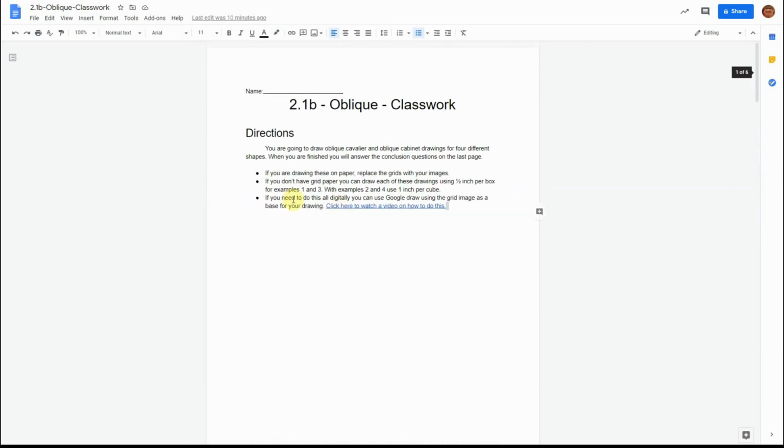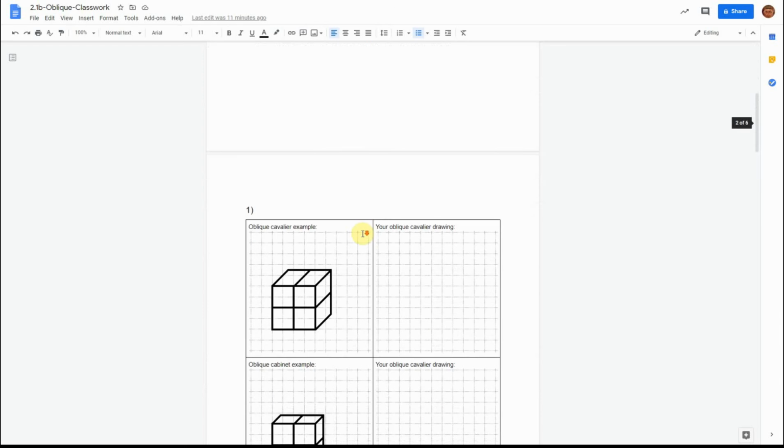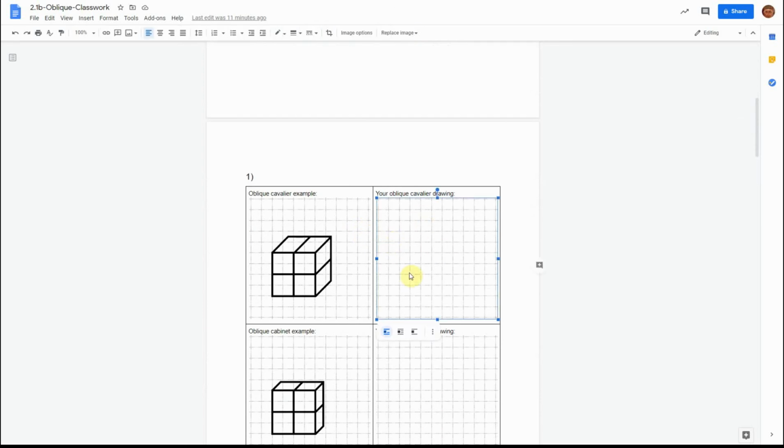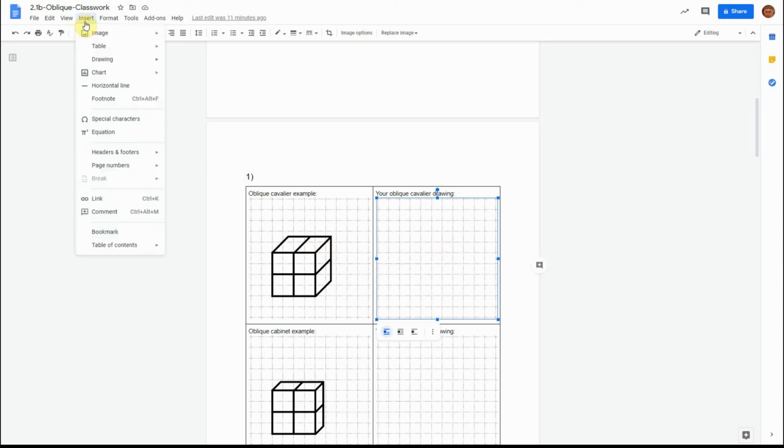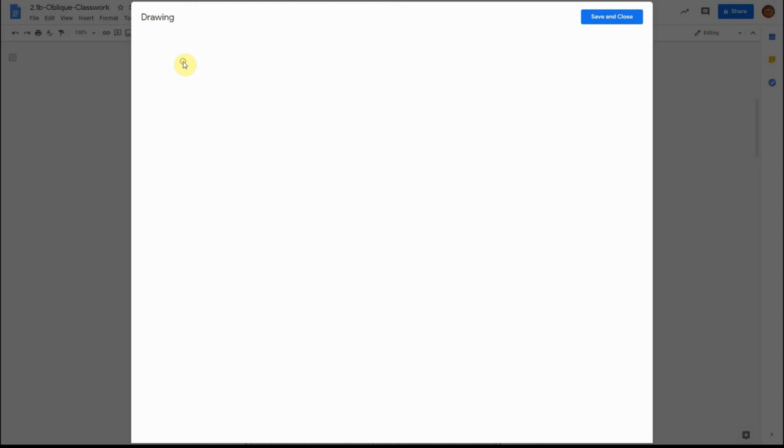Okay, the other way you could do this is actually do them digitally and use Google Draw to make all your grid paper and then also your drawings. So what you can do for that is copy this grid that I have supplied for you, because it'll be the right size for what you need to do. My example I actually did on the grid paper that's here. So you're going to go to Insert, Drawing, New.